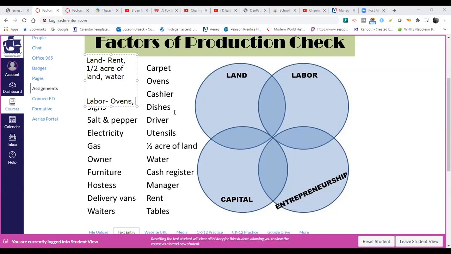And then after that, we put cashier. Cashier, okay. We did dishes, like washing dishes, like a busser. Well, no, but dishes on a plate or a serving dish could be labor. It could do the work for you. Okay. So that's correct. And we did driver. Driver, very good. And manager. Okay.